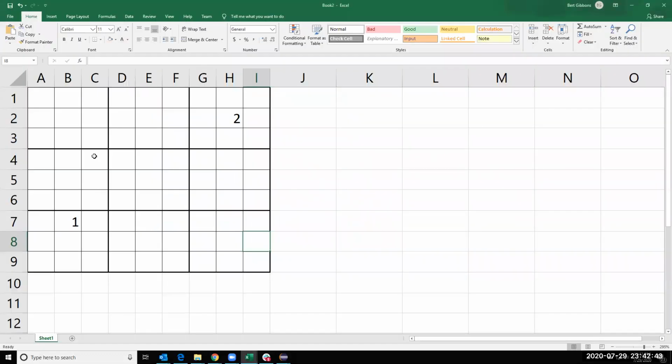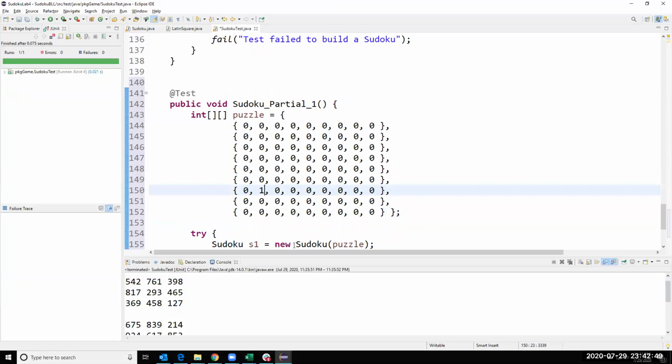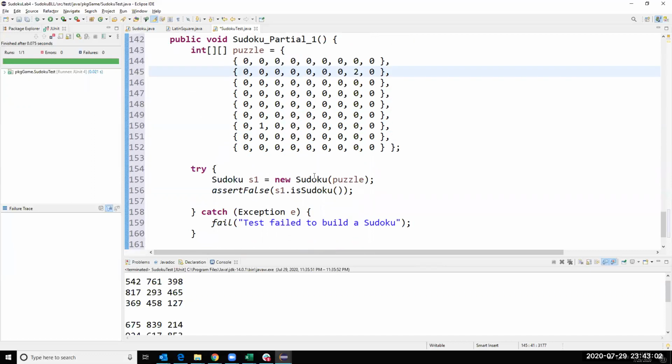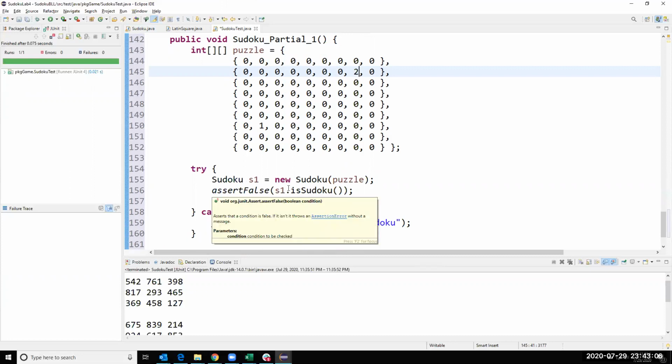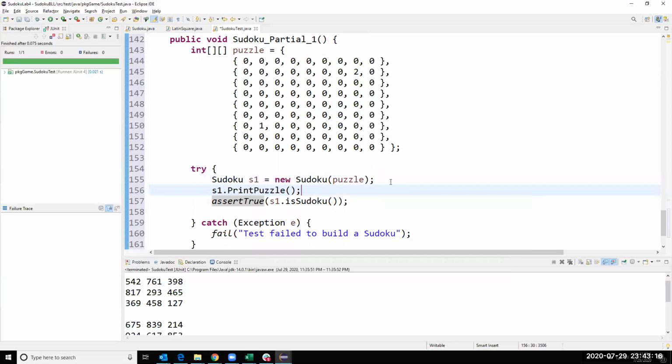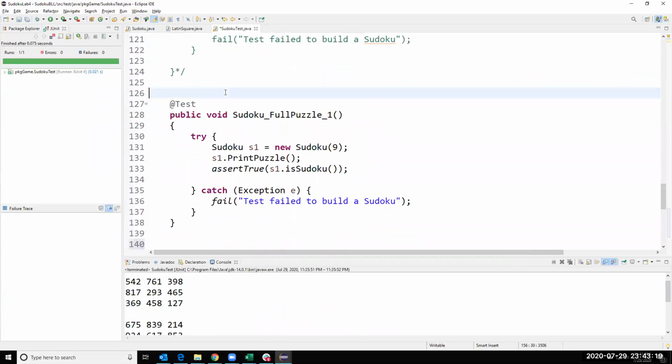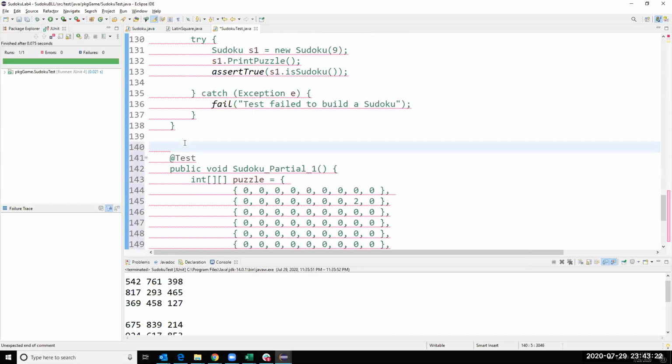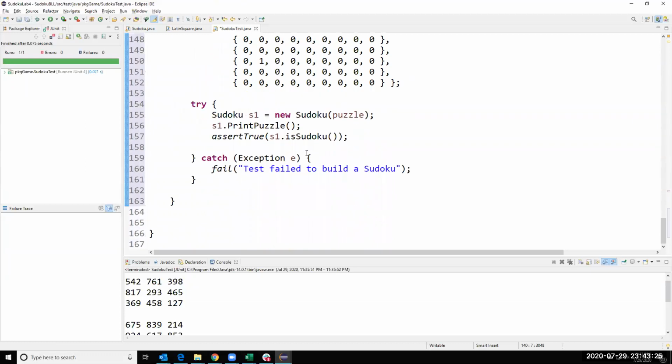And what did I say in my Excel? I said the second column, third from the bottom row, so somewhere around there, a 1. And then somewhere around here for a 2. If this doesn't work, I'm not going to ruin this whole video. I think I can get this thing to work, though. I pass it in a puzzle. I'm saying Sudoku S1, Sudoku puzzle, assert true. This better be a Sudoku. And I'm going to do S1.printPuzzle. And just so you know, I'm not cheating and using a different method. Let's comment this other test method out and see what we got. I think it'll work. Cross my fingers. It may take longer than the other one.